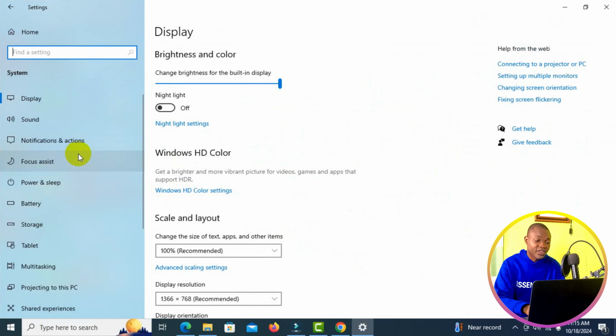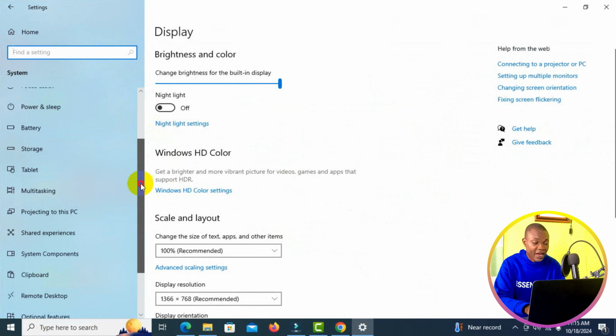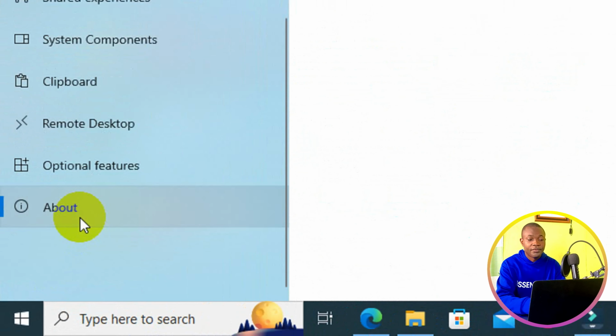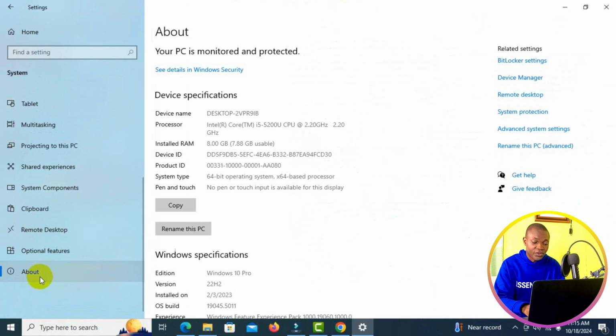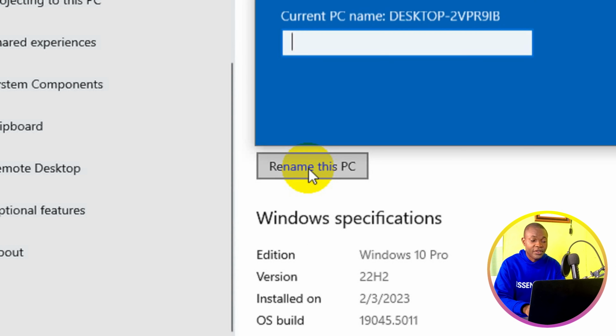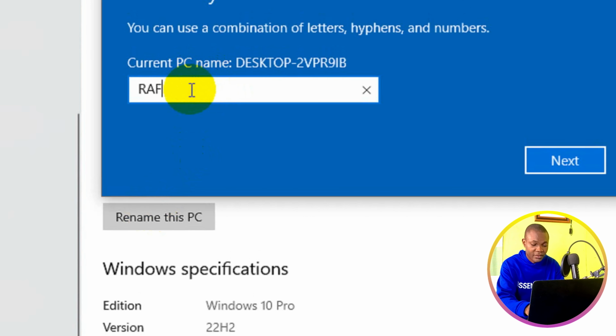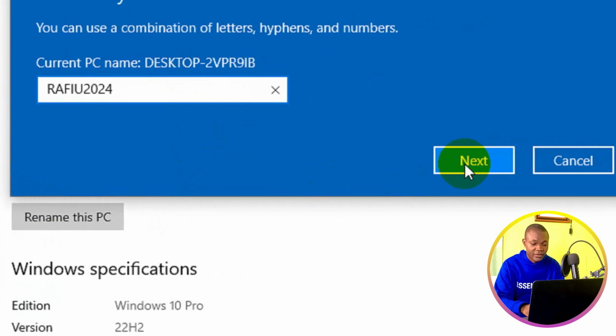Next thing you need to do is to simply scroll all the way down to about, just like so. Click on about, and it takes you right here. Next thing you want to do is to simply click on rename this PC, just like so. Then right here, enter your new name right here, just like so. Next thing you need to do is to click on next right here.